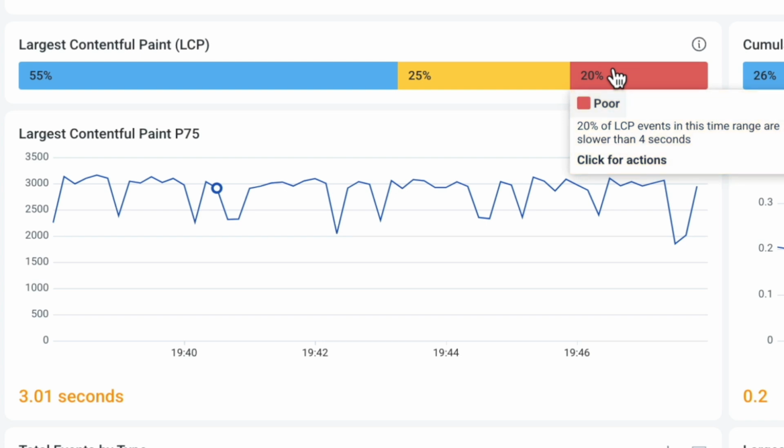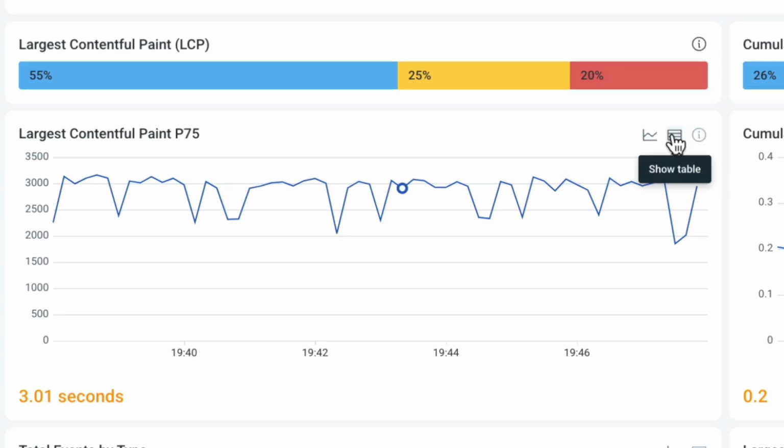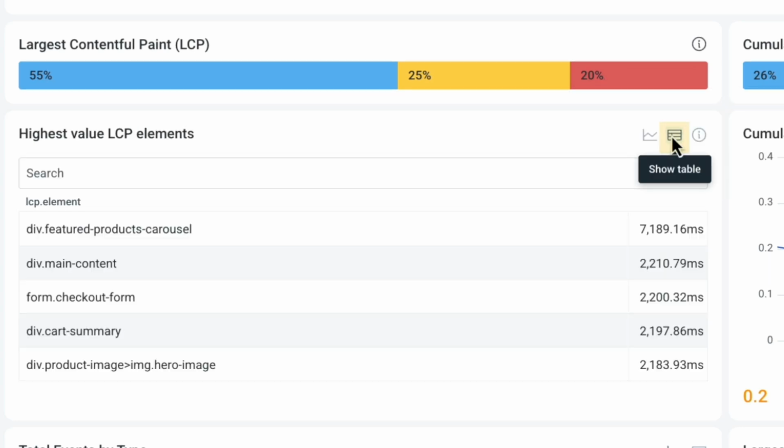This panel shows a graph of the LCP value attribute by default, but we can get the actual element name of the worst performing content in the table view. I'll switch to it using the table icon above the right side of the graph. Okay, so the div Featured Products Carousel is taking around 7 seconds to load. That's pretty bad. One thing this table is missing is the actual page that we're on. That div could live in a lot of places.